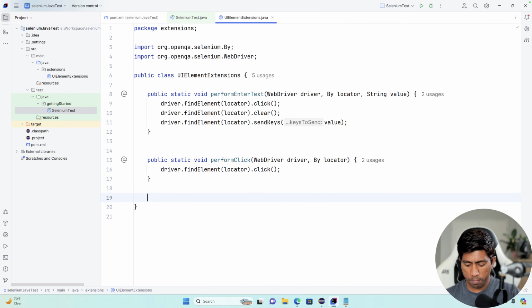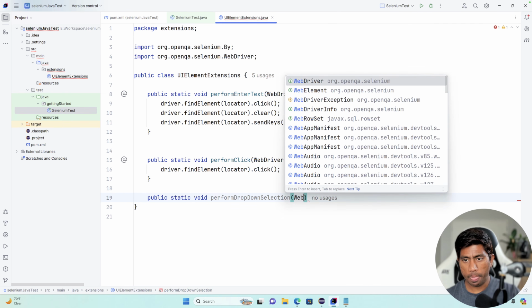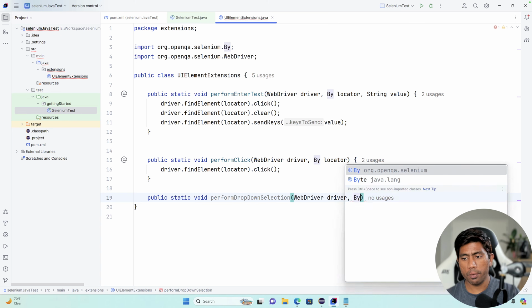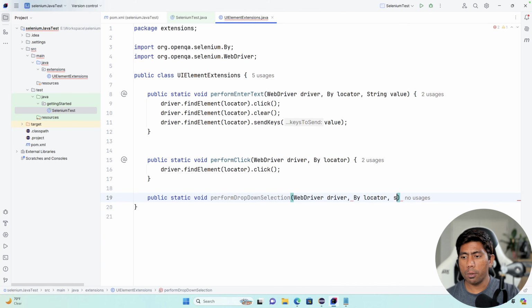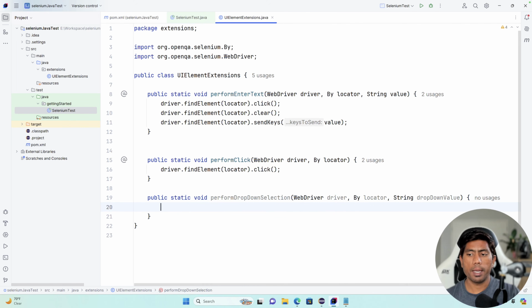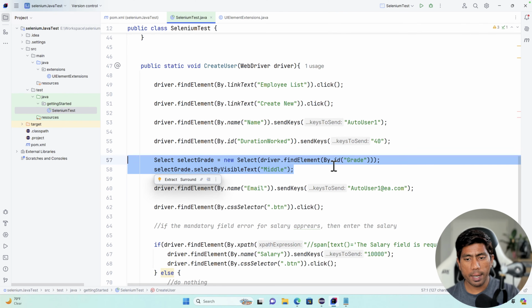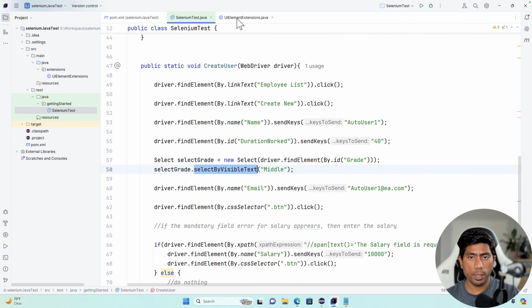I'm going to say public static void perform drop down selection, something like that. And I'm going to pass the web driver and the locator, and most importantly, the drop down value, right? So I'm going to say drop down value. That's something I wanted to pass in. So for the select operation, we have the select, and then we need to pass the locator, and then what we have to do with that, right?